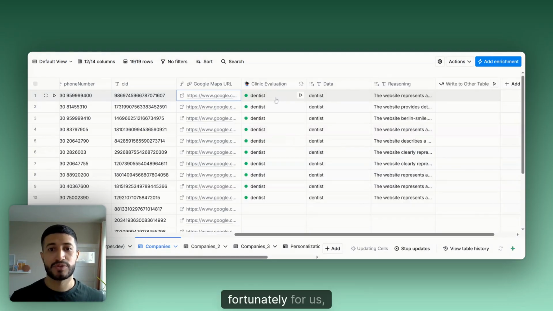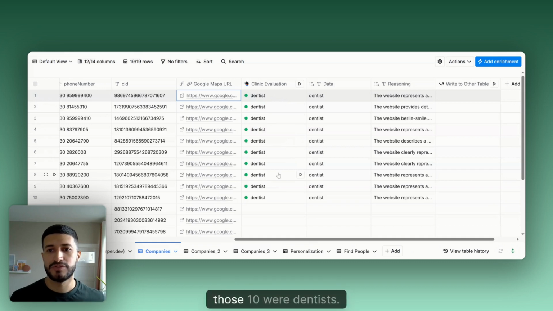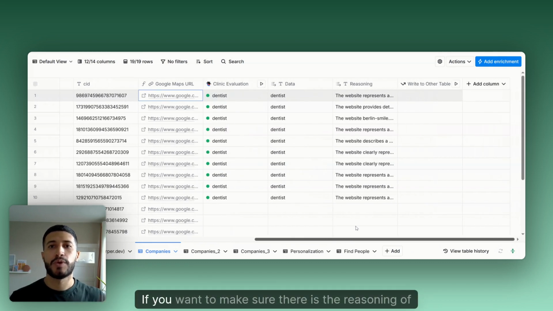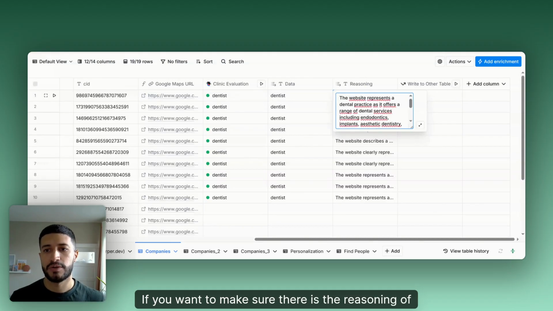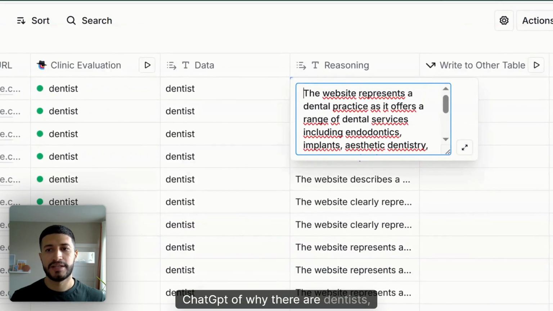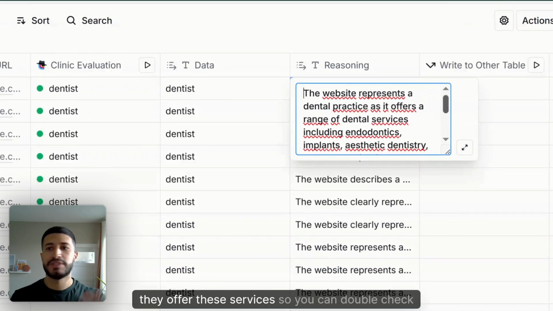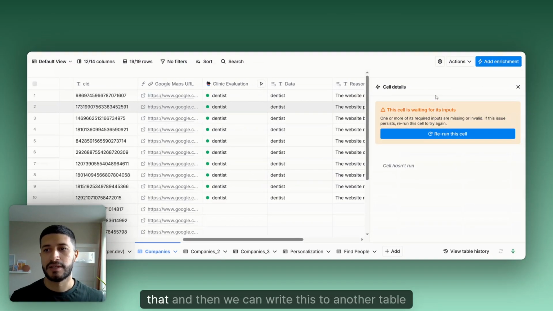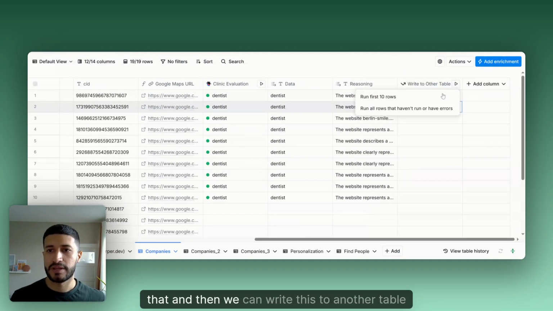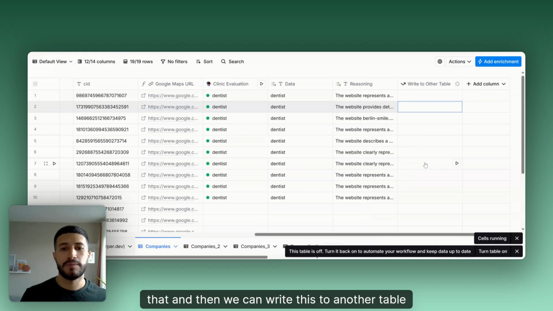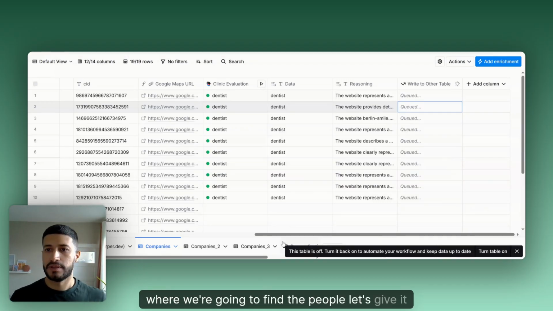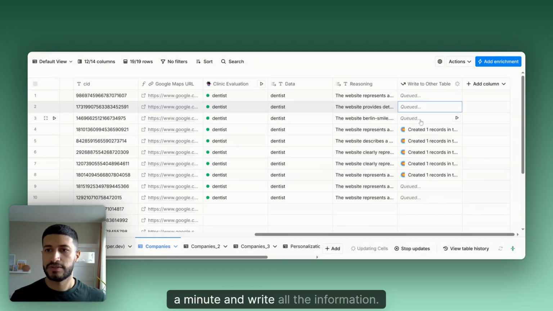So here, fortunately for us, all of those 10 were dentists. If you want to make sure, there's the reasoning of ChatGPT of why they are dentists, they offer these services, so you can double check that. And then we can write this to another table where we're going to find the people. Let's give it a minute. It writes all the information.